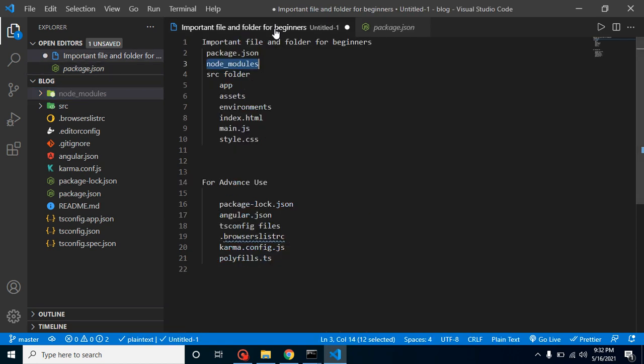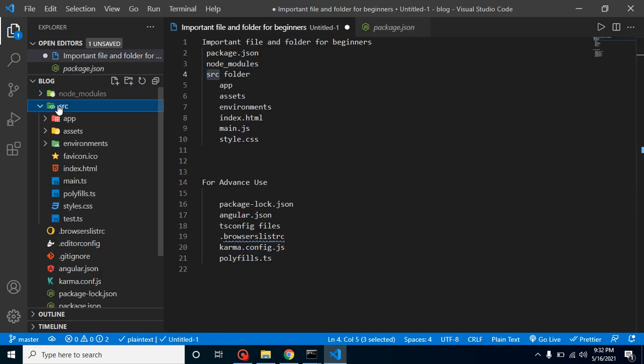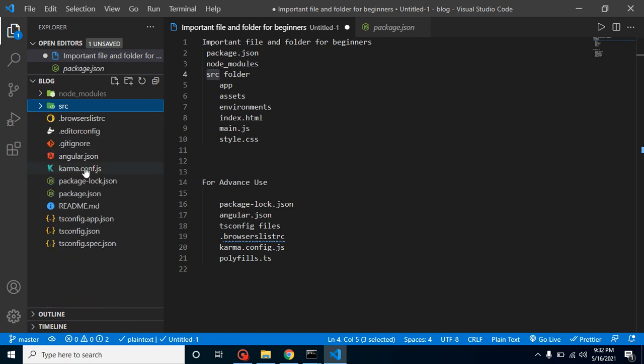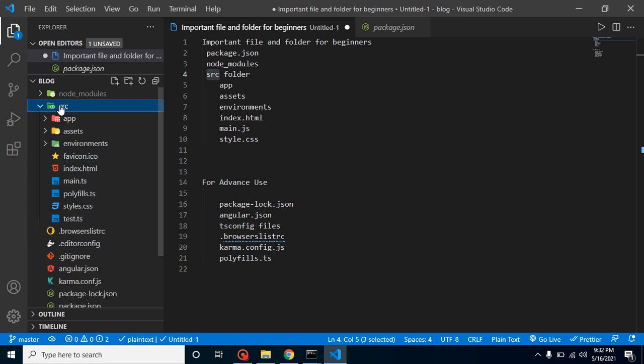So alright, now let's go to the src folder, and in the src folder we will write our code. Outside this src folder we may have to write or change some configurations for Angular, Karma, TypeScript and so on, but the actual code we will write only inside the src folder. So let's talk about its subfolders, like app.